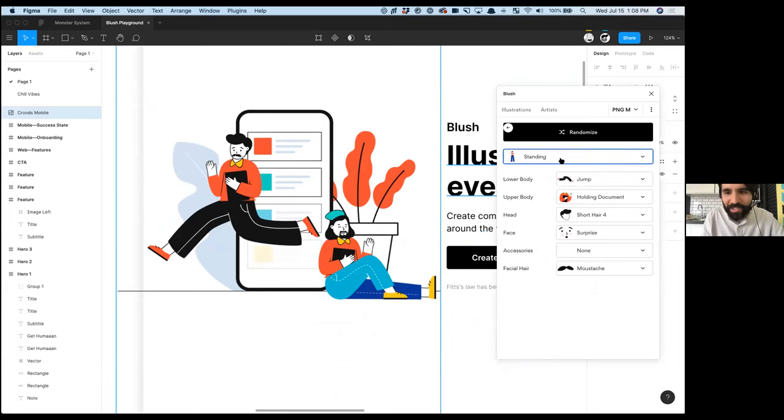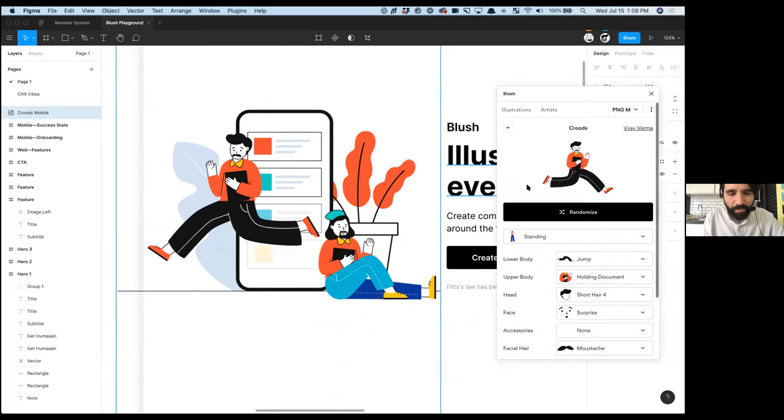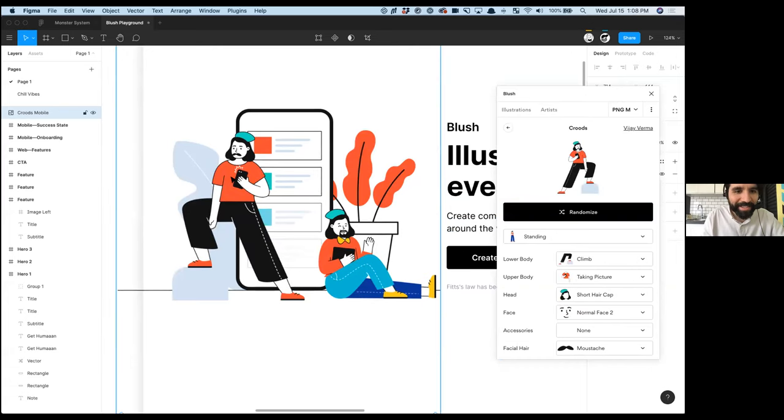Well, now it has a mustache and so on. You can just go in and change anything. Something that I love is you can just press randomize and randomize that character. The rest remains the same. So now the character is kind of doing yoga or something, and it's scratching its leg.